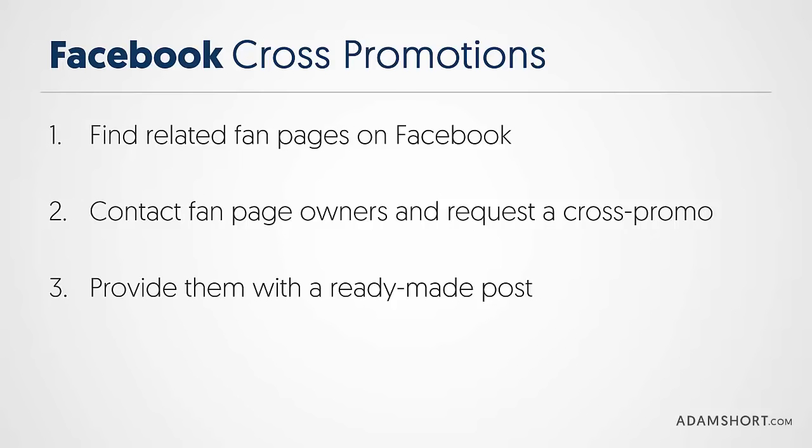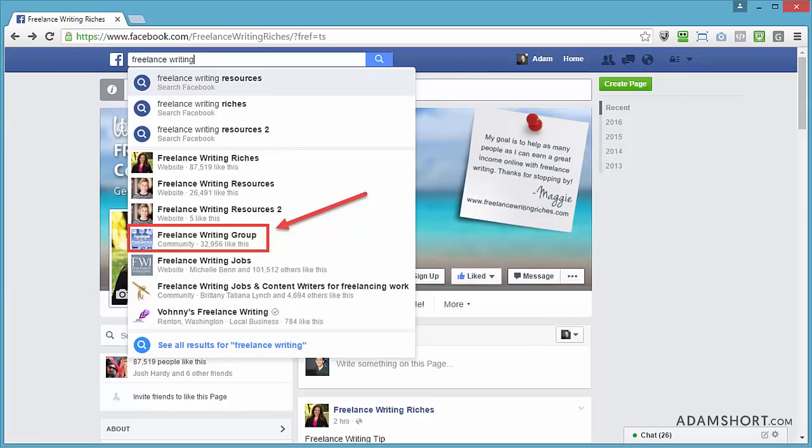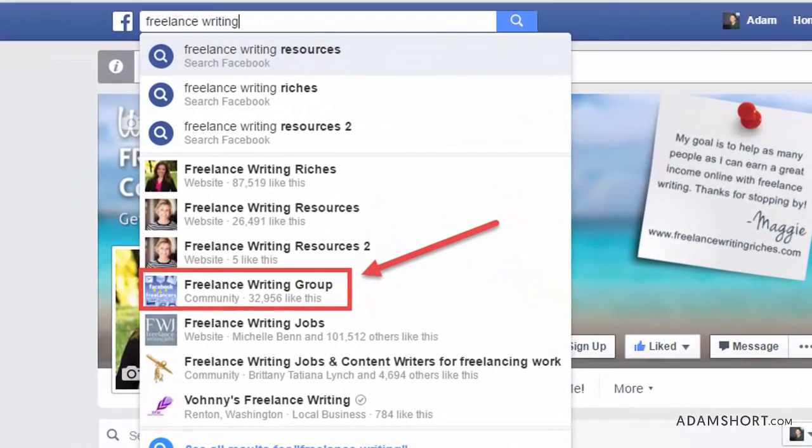So I want to show you an example now of how to find and contact a fan page owner. A lot of people don't know that they can do this with Facebook. So what you want to do is log into your Facebook account, and as you can see there at the top, in the search bar I've typed my keyword, freelance writing. So whatever niche that you're in, type your keyword into that bar, and Facebook's going to give you suggestions, as you can see. And that one there circled in red jumped out at me. It's freelance writing group, it's a community, as you can see, and it has 32,000 plus likes. So that looks like a good contender.